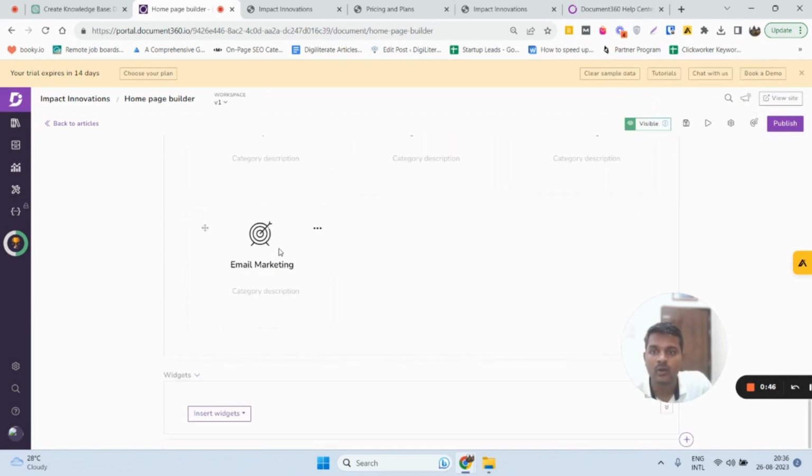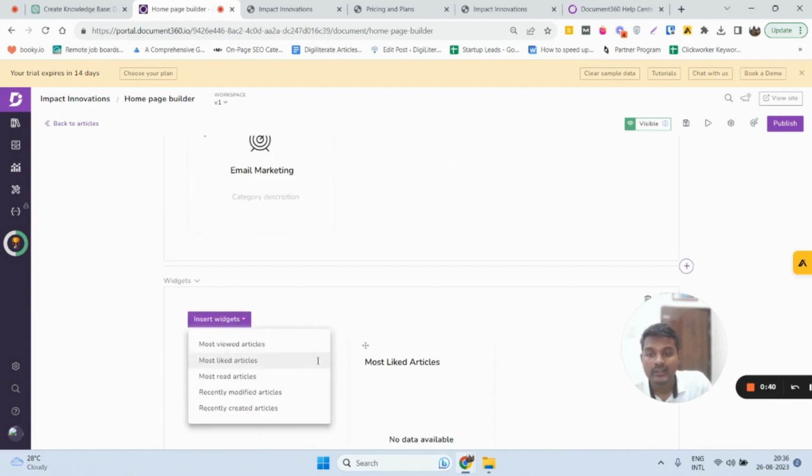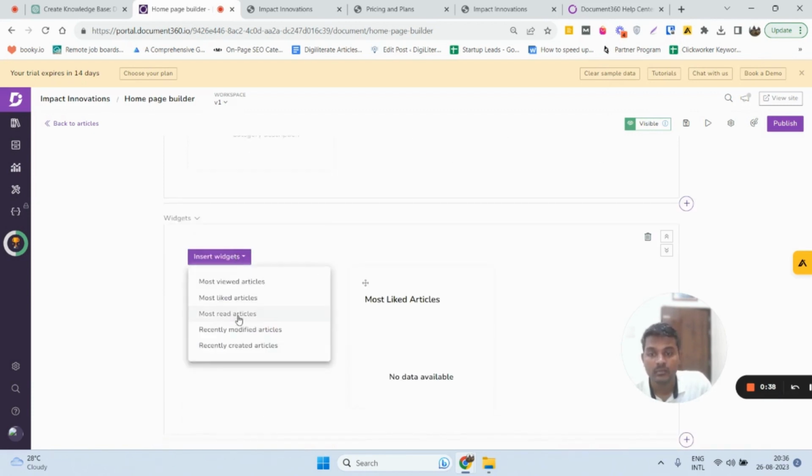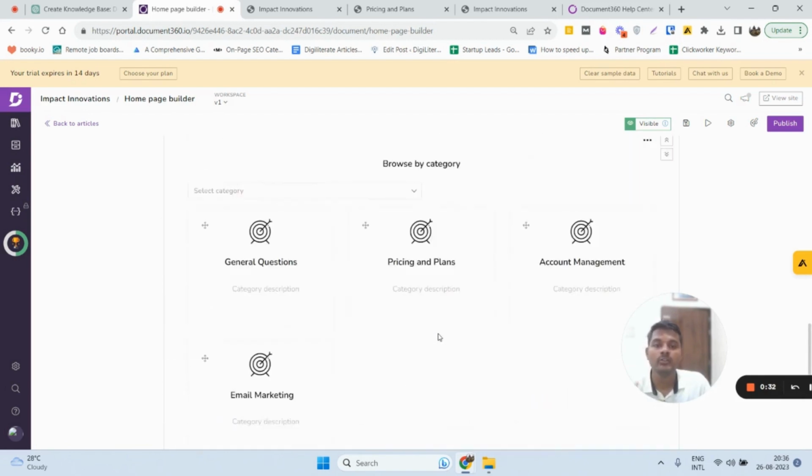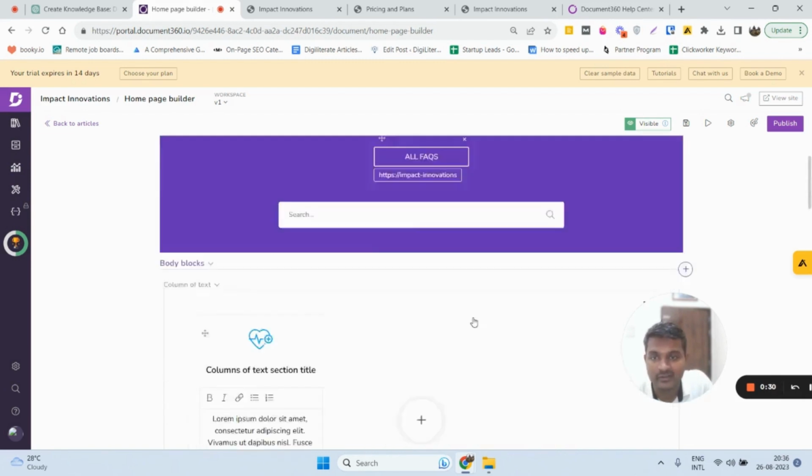Widgets. Now you can also list some of the important things like most viewed articles, most liked articles, most read articles, recently modified articles, recently created articles. All those stuff can be placed on your landing page itself.